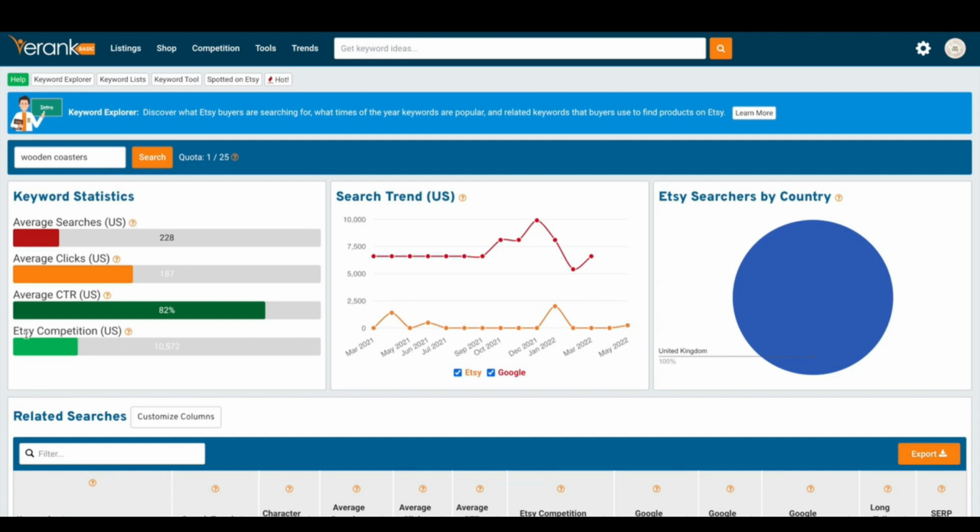The other important number is Etsy competition, so that's how many listings there are for this search term, which is 10,572. Now they use colors to indicate sort of what's good and what's bad here. You want a really low competition number and a really high search volume. So this isn't bad, but it is a very competitive market, obviously.